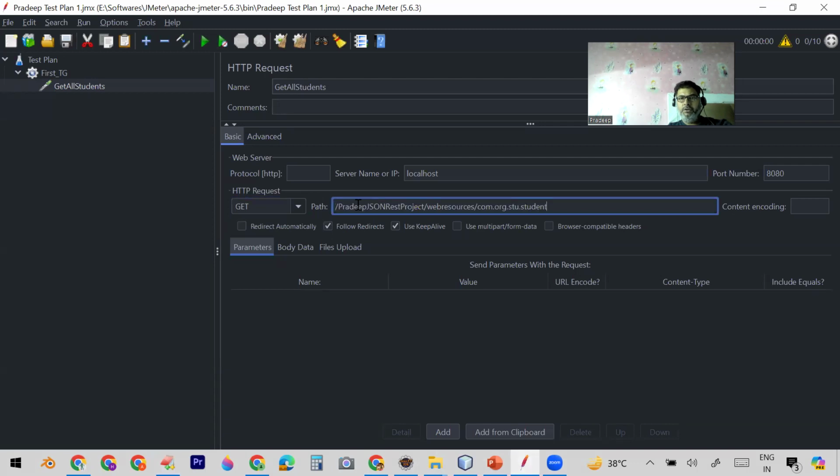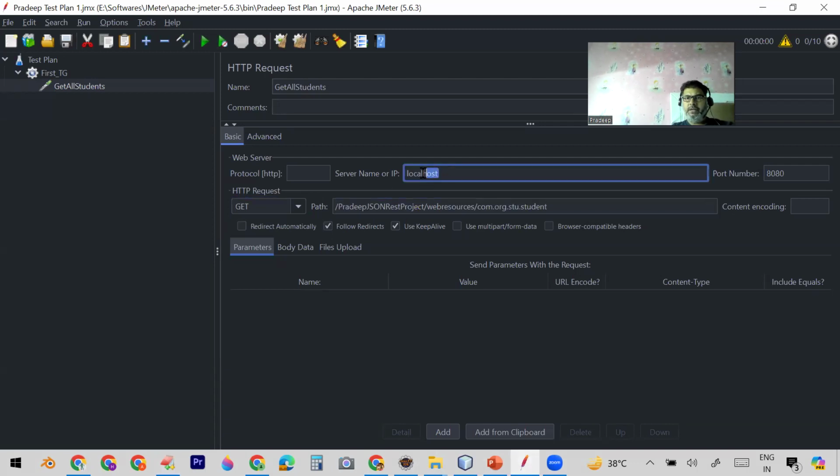In future videos, I will show you that whenever you are creating some data here, like localhost, and this is the base path actually, you don't need to write it directly here. You can create local variables or global variables for that, so you don't need to write this information at multiple places. Now this is GET, we have given the path, we have localhost, and now we are good to go.